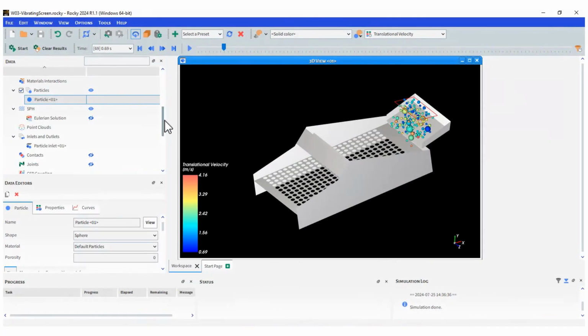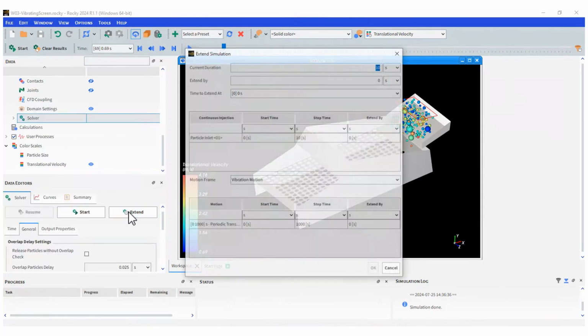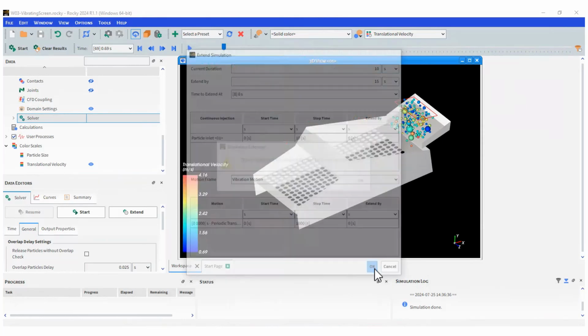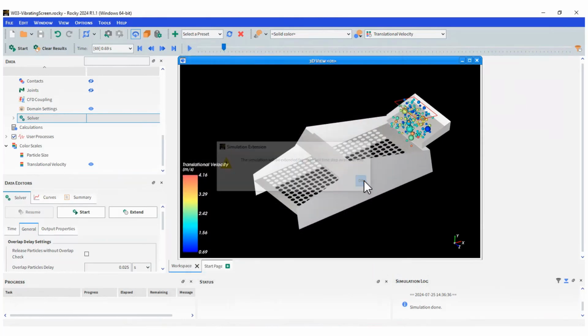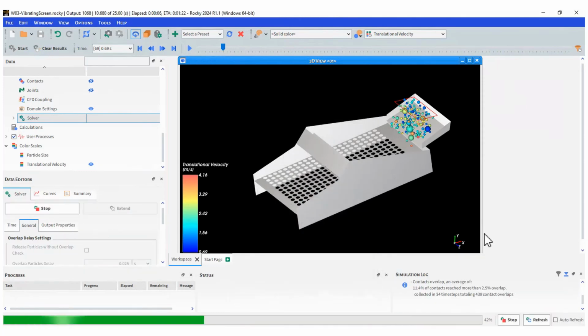For this demo, we need to extend the simulation time. Go to Solver and extend the time in 15 seconds for an overall time of 25 seconds. This will help us in the calculation of the efficiency. So run the simulation and get results.